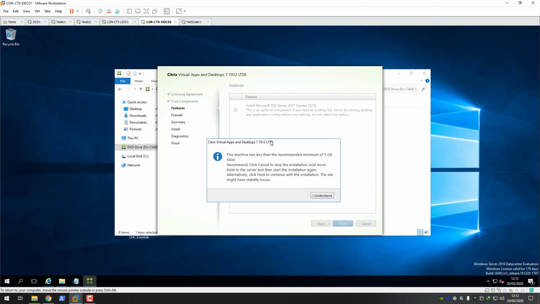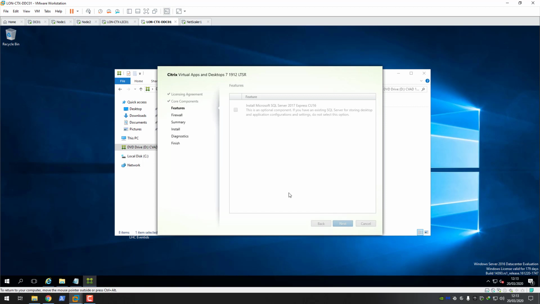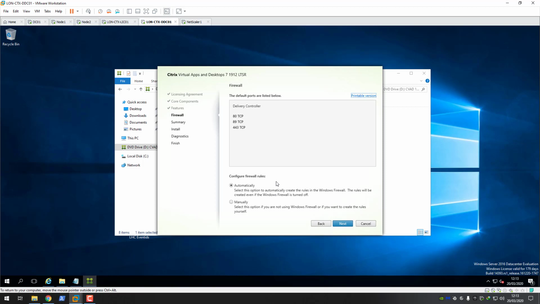So you can see here it's moaning about the recommendation of the RAM. Because this is my lab, I'm a bit limited on resources. I've only given my delivery controller 4 gig of memory. As I say, in production you would have either 8 gig or 12 gig of memory for your delivery controller. It shouldn't cause any issues as this is just a lab.